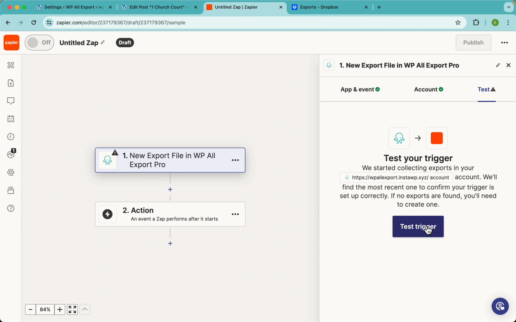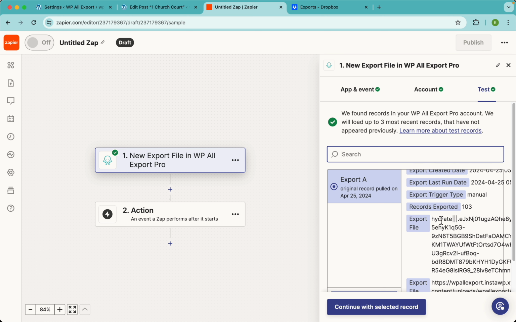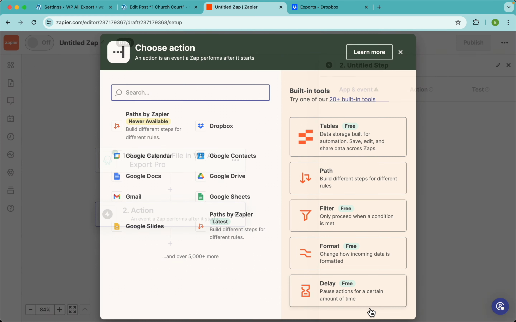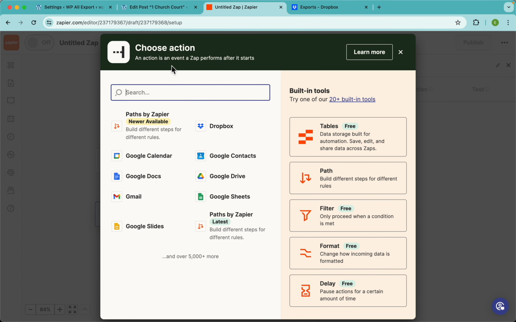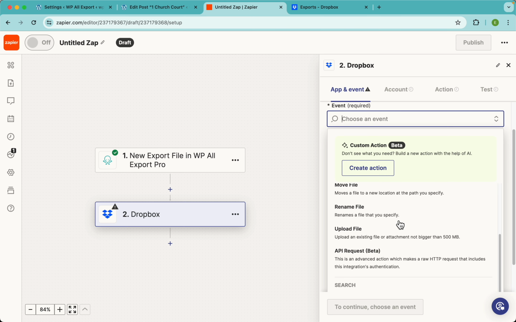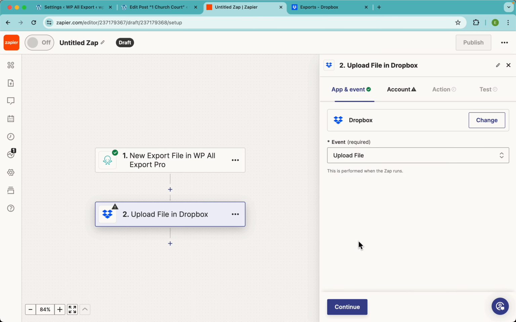Now this is going to test our trigger, so it's going to try to pull the latest export file, and here it is. Export ID 15, the export name, the file type, file name, the actual file, and some other stuff here. So I'm just going to continue with this. Now here for the action, remember guys, we need a trigger and an action, and the action is going to be Dropbox. Now here in Dropbox, we need an event, and this event is going to be upload file right here.